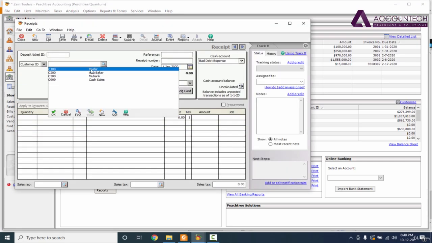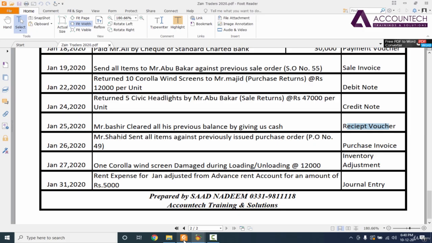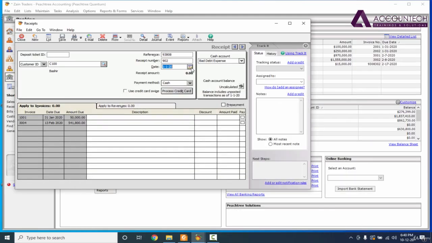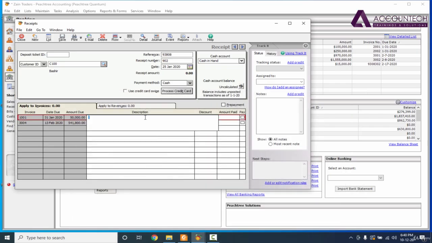So customer is Bashir, and first mention the reference number and receipt number. My transaction date is 25th January. And if you notice here, the cash account is set to bad debt expense. Now we will change it to cash again. And now you can mention any description here.